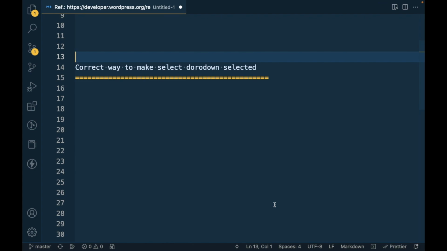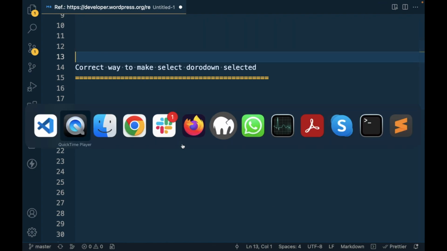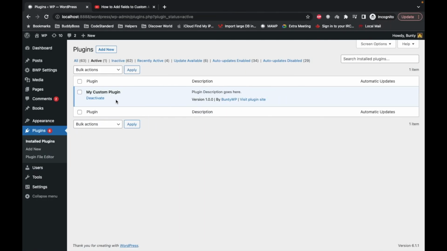So first let me show you what I'm gonna do in my custom plugin. This is my local WordPress site and this is my custom plugin. If you don't know how to create a custom plugin, I would suggest going to the link given in the description section and coming back over here. Everything I'm going to show you is using this plugin.